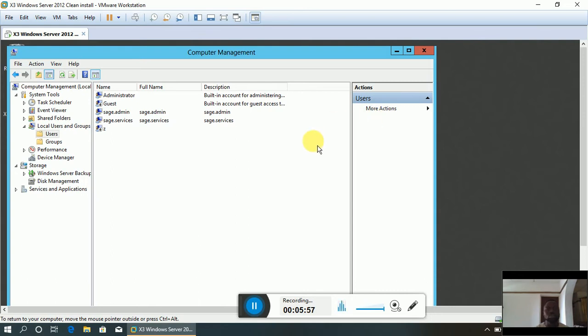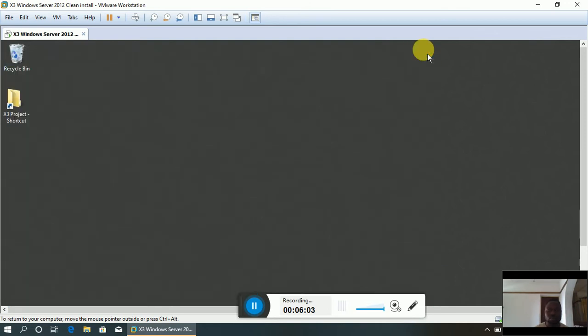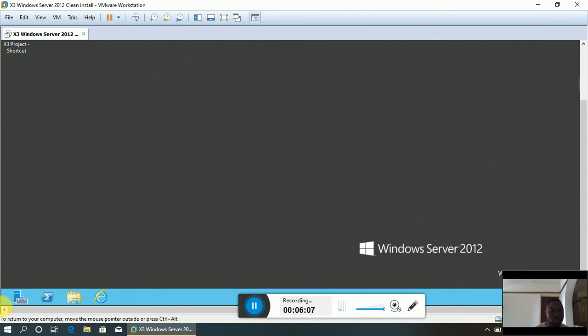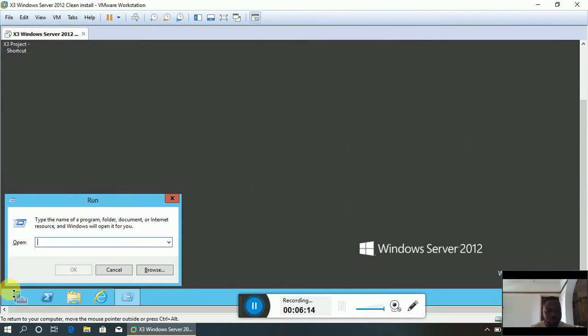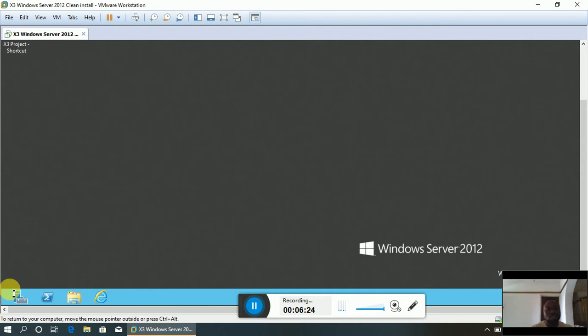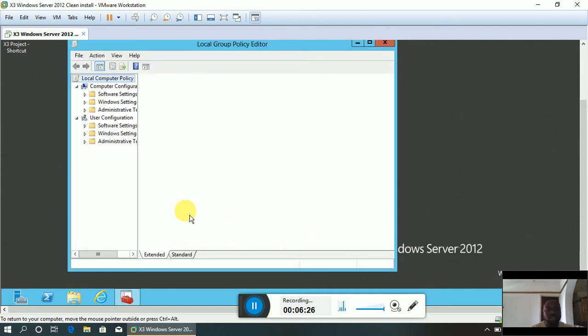Then we need to define the roles actually needed for these accounts. So to define the roles, okay, run gpedit.msc. That's just a shortcut command.